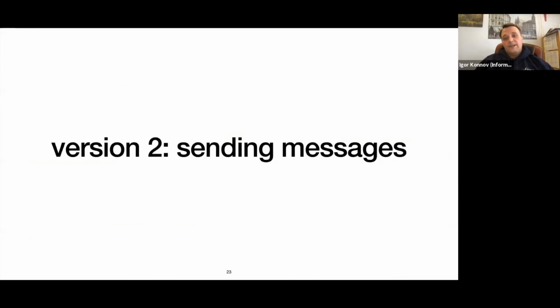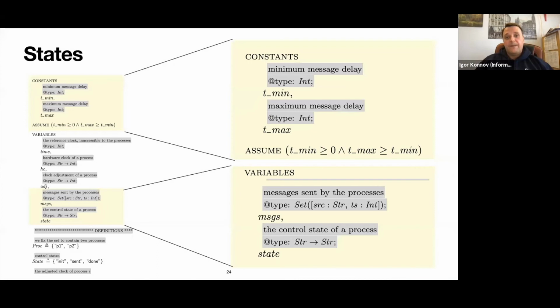Okay, so let's try to send messages. This specification doesn't do much. What do we have to do to send messages? First of all, we have to introduce two constants like tmin and tmax that tell us the minimum and maximum message delay. Also, we have to write some constraints about them, by saying that tmax shouldn't be below tmin, for instance.